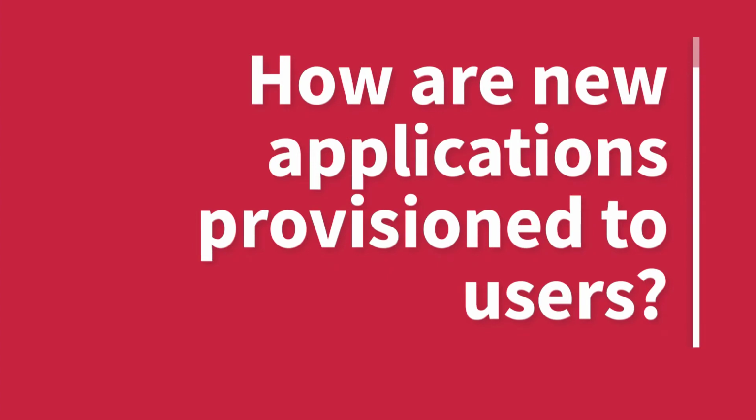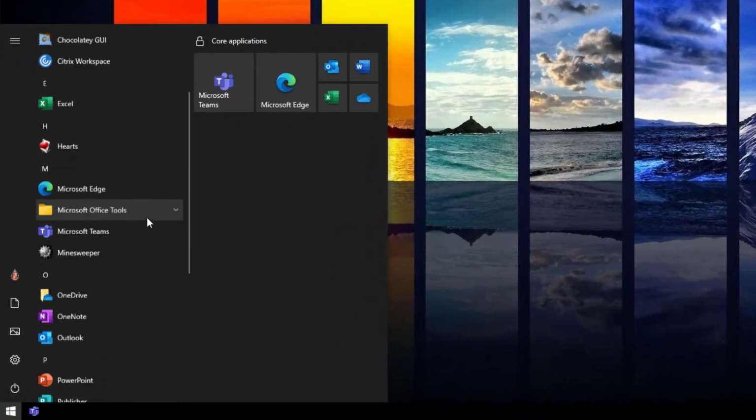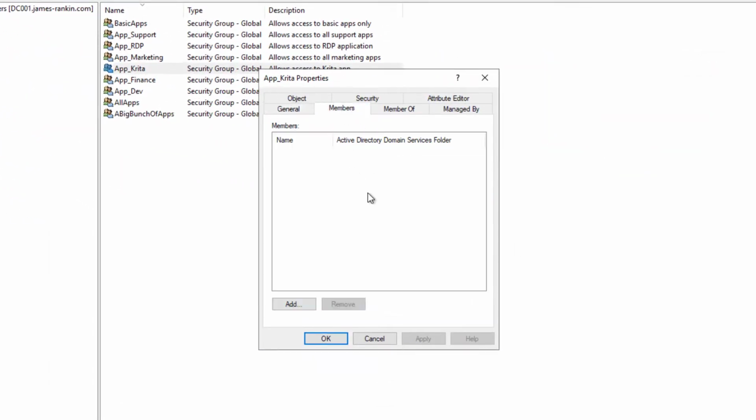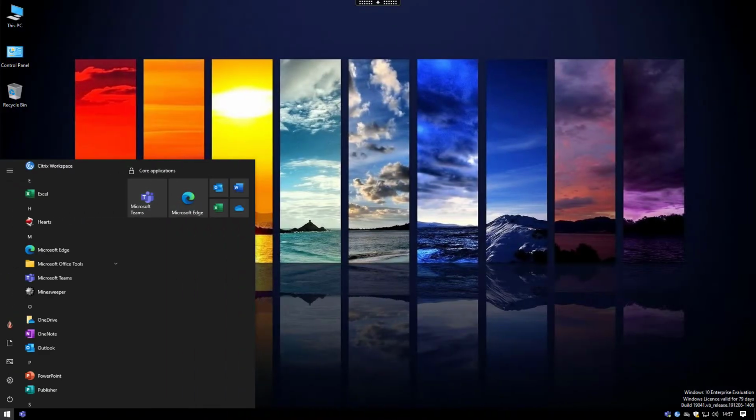Next question, how easy is it to give a new application to a user who requests it? Well, here's a user with a very basic set of apps with Office, Browser, Acrobat Reader, things like that. All we need to do is flip across to an admin session and literally add the user to a group for a new app. This app is called Critter. If we then flip back to the user's session and have a look at the start menu, you should see as soon as it refreshes, the new app appears straight away on the user's start menu.